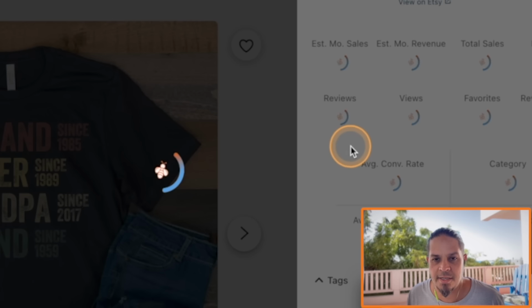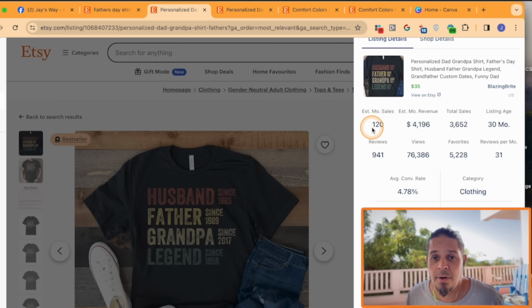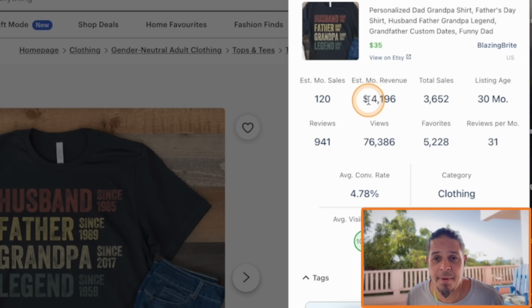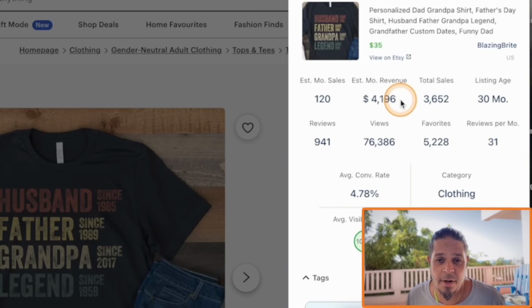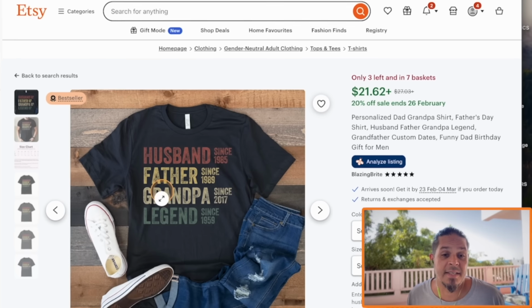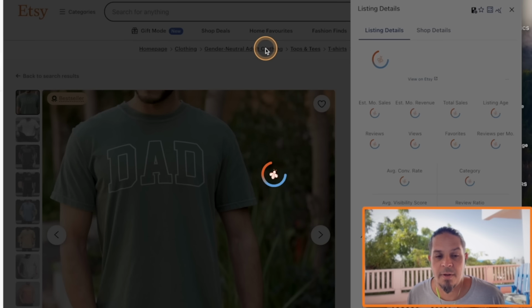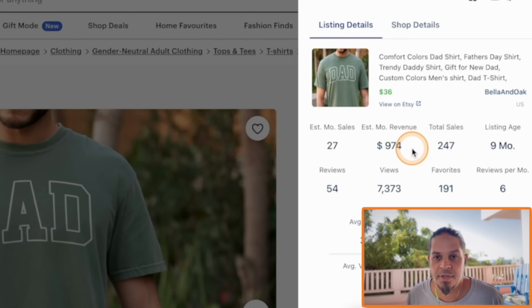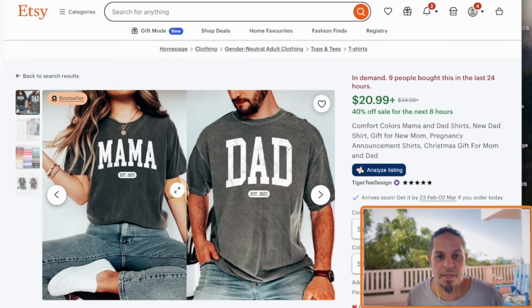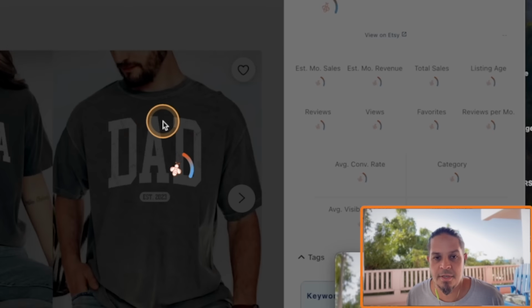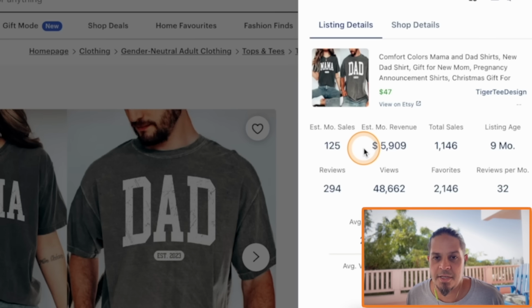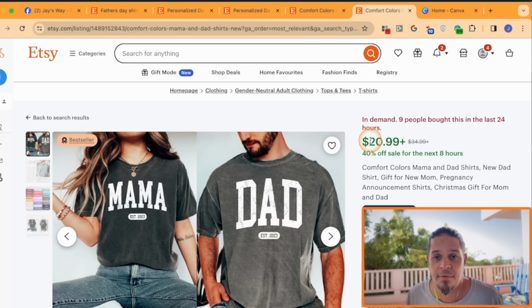So I'm just going to analyze this listing and see what we got here. Monthly sales 120, estimated monthly revenue is $4,200. So this is telling me that there's an absolute demand for the niche, and this is something that you can sell all year round, not just on Father's Day. This one in 20 baskets, super simple, another $1,000 a month. And this one, mom and dad established, what are they doing for volume here? Look at this, 125 sales a month, almost $6,000 in revenue. That tells me that there's a massive demand for this stuff right now.